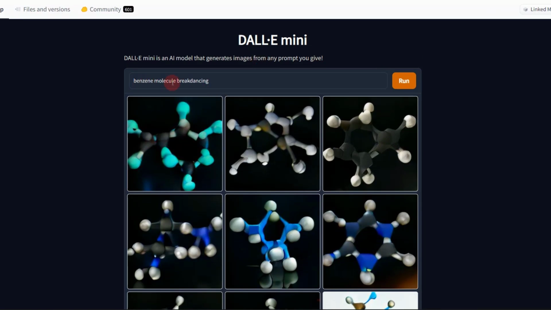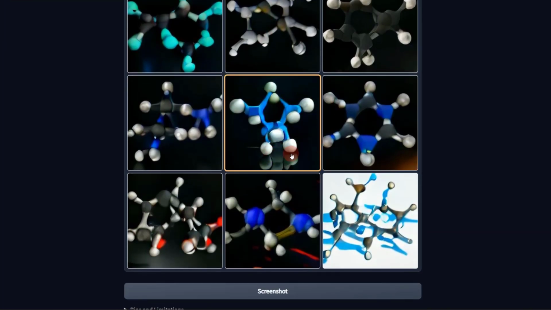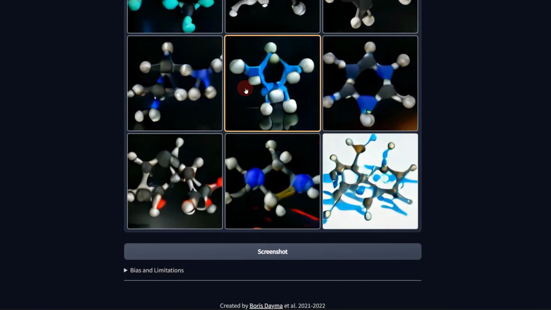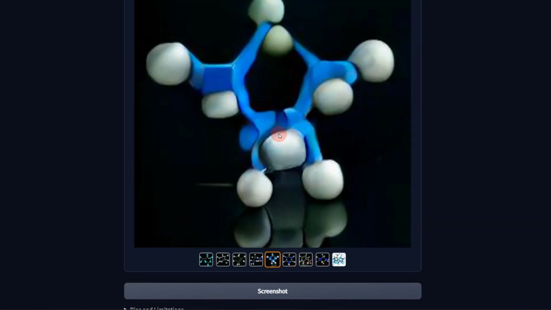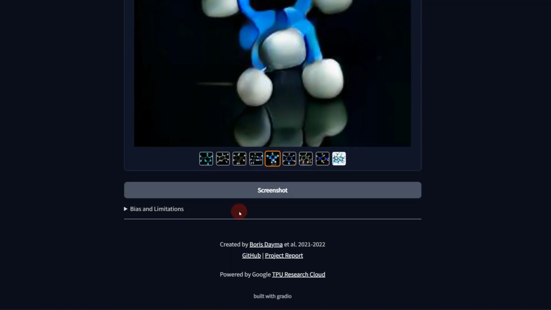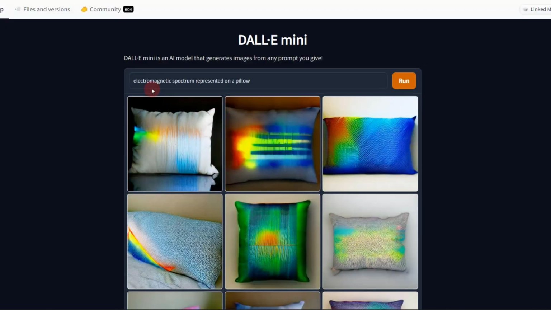And I just typed some chemistry stuff, like for example benzene molecule breakdancing. So these are some of the hits I got. This looks pretty cool. Okay, this looks good. Even this is fine, but this actually looks like the benzene molecule is breakdancing. And you can take a screenshot over here, or you can just click on the image. So you can see it's not of very high quality, but it does the job. Then I did some other selections also, like for example electromagnetic spectrum represented on a pillow.